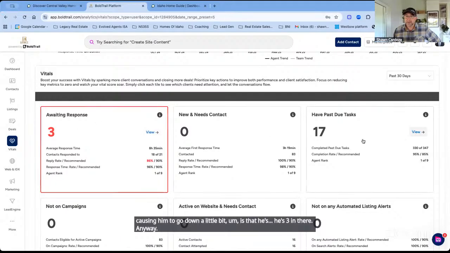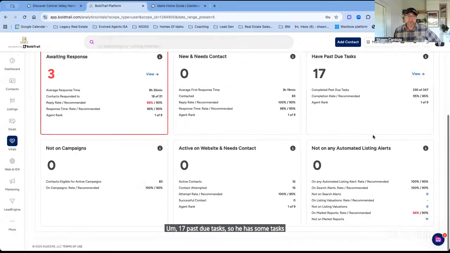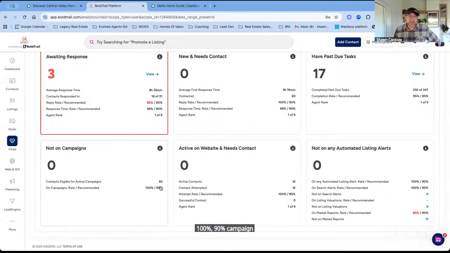Anyway, 17 past due tasks. So he has some tasks he needs to catch up on. He doesn't have any campaigns running, so he could do a lot better running some campaigns. Oh, not on campaigns, so he is 0. So everybody's on a campaign. So he's doing well. 100%, 90% campaign, recommended campaigns. So yeah, doing really well.